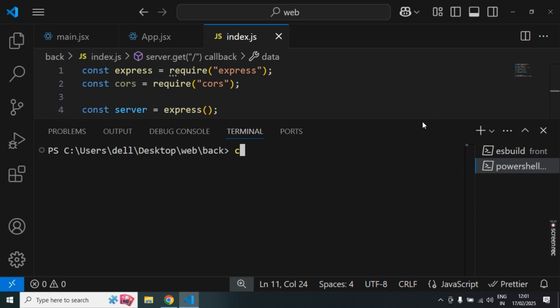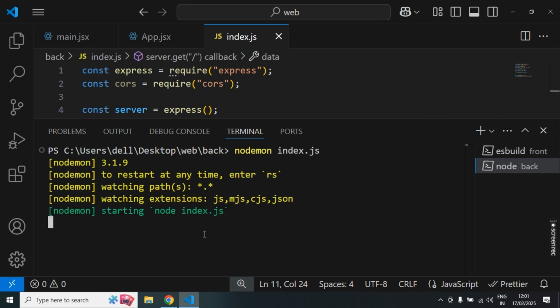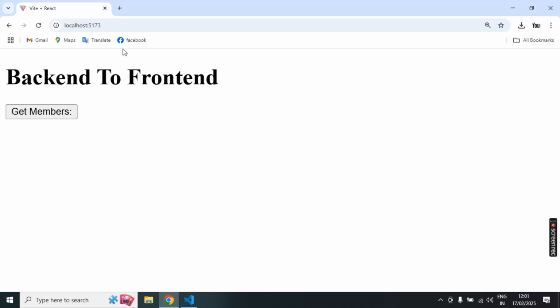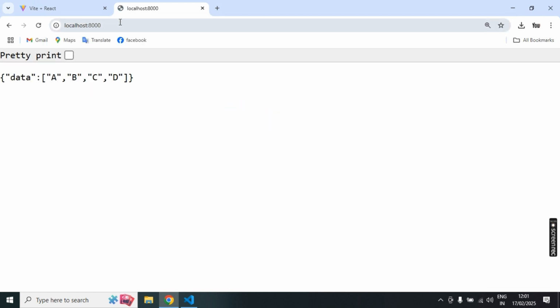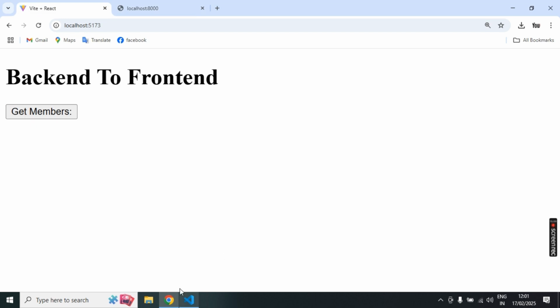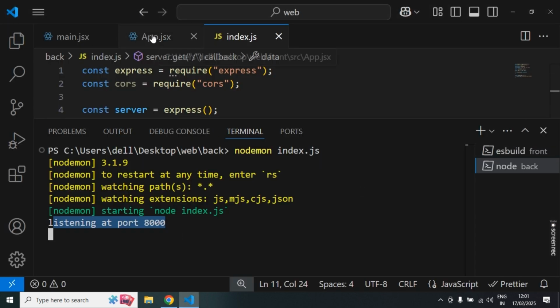CLS, cd, nodemon index.js. By running this, our server will start listening, and then after going to localhost 8000 you can see the response. Okay, after this has been done, we have to make that request in our front end.